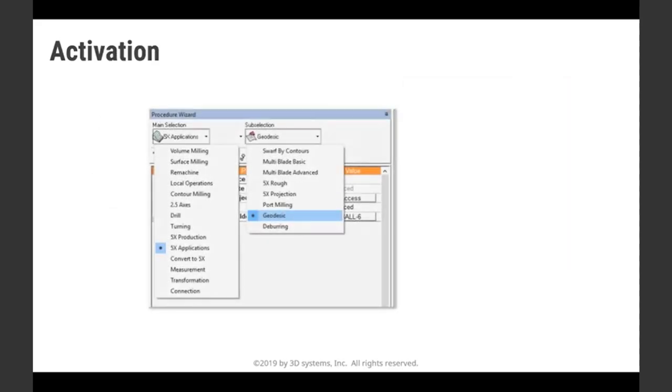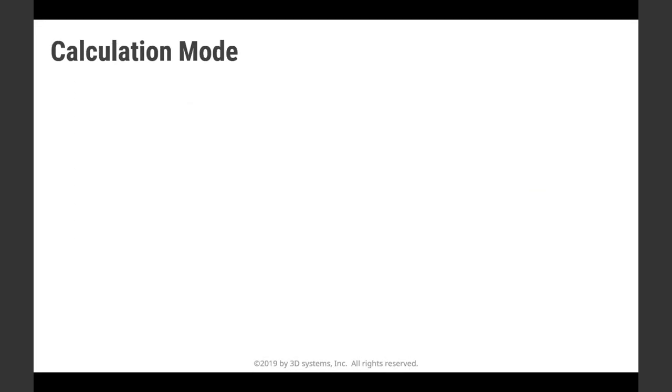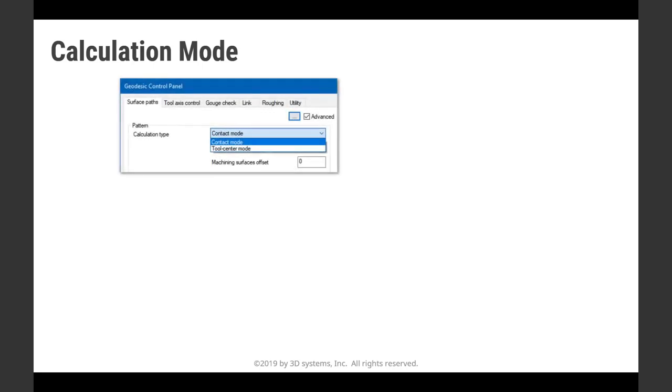Same as with all other applications, Geodesic is activated from the 5X application main selection. We have a new subselection called Geodesic. There are 2 calculation modes for Geodesic.